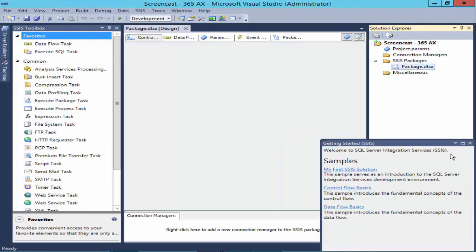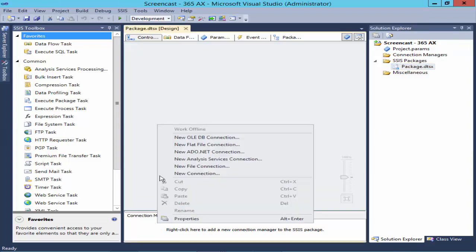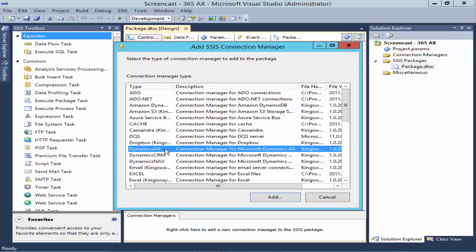SSIS is a platform that can be used to implement data migration and application integration using drag-and-drop features. To begin the SSIS implementation using our toolkit, we will configure the Connection Manager to facilitate the connection to the server that runs your Microsoft Dynamics 365 for Operations application. Let's start by right-clicking the Connection Manager area and selecting the New Connection option. Select Dynamics AX and press Add. If you do not see this option, go back and make sure that our software is properly installed on your machine.